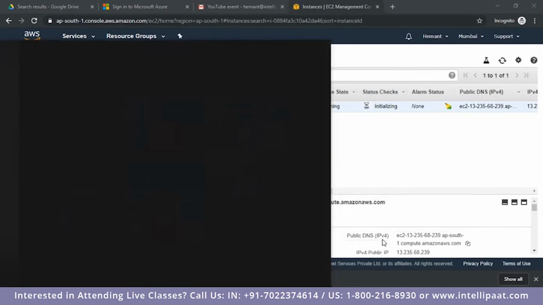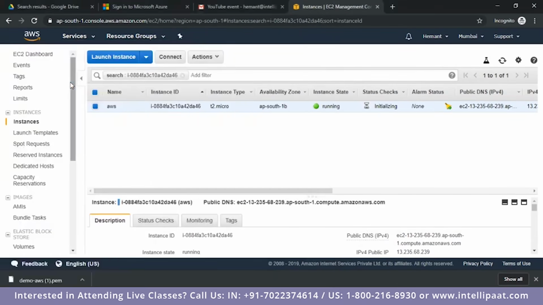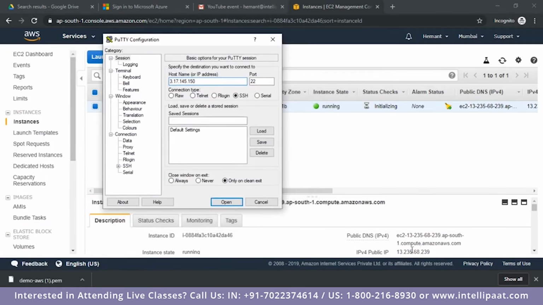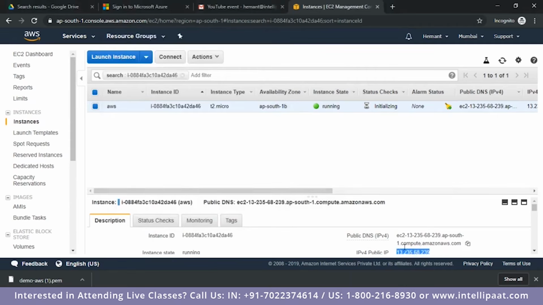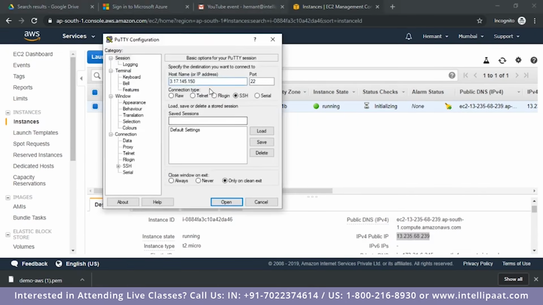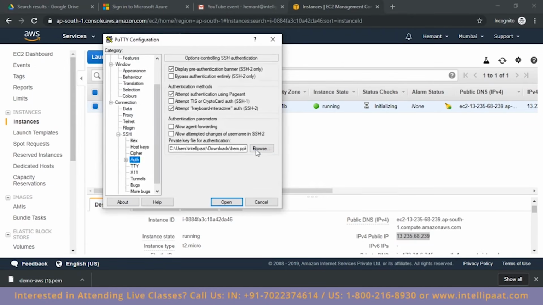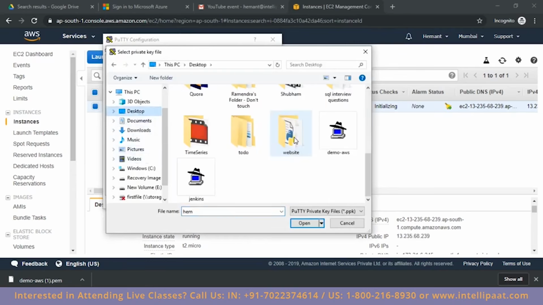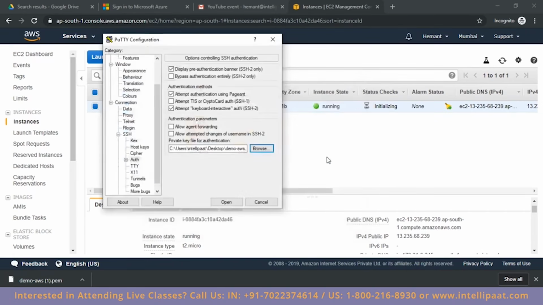Now what I'll do is I'll go to Putty, which is basically this particular software, and over here I will have to enter the IP address. So this is the IP address of my server, which has now launched. As you can see, public IP. I copy this IP address and paste it in this Putty terminal, right? And now I'll select the PPK file, which is on the desktop, and the name is demo-AWS, right?